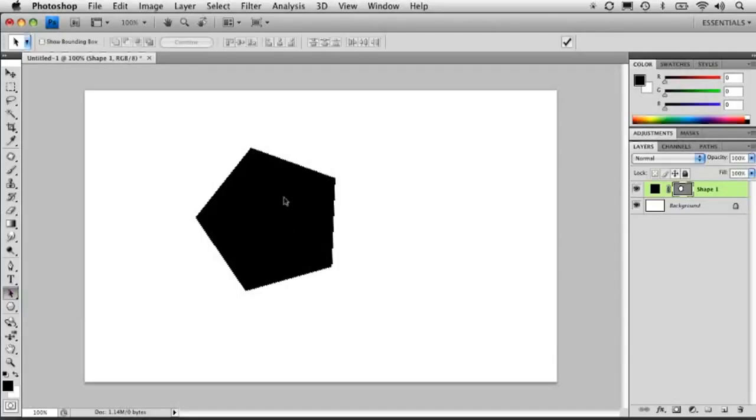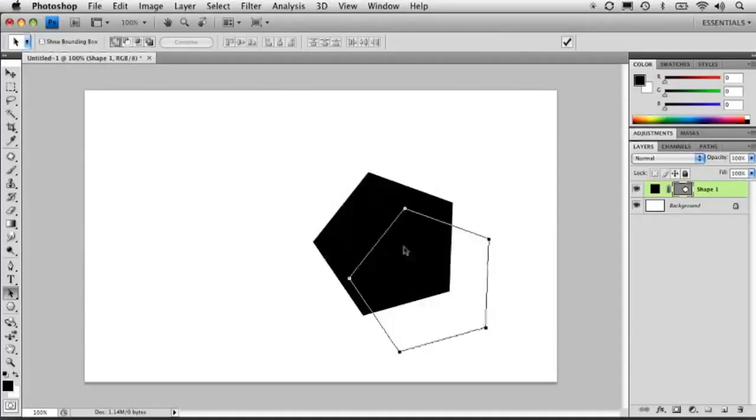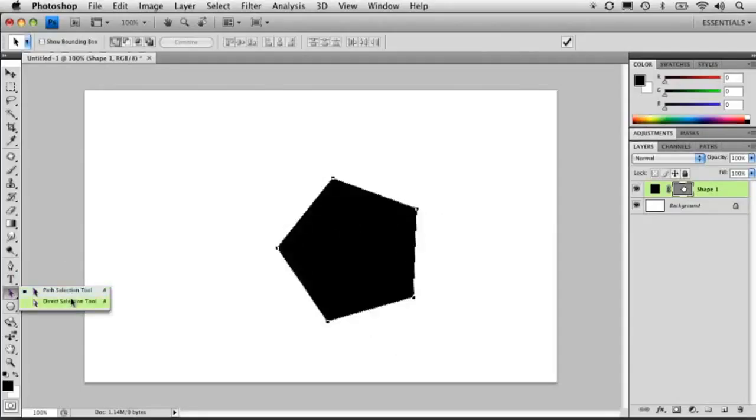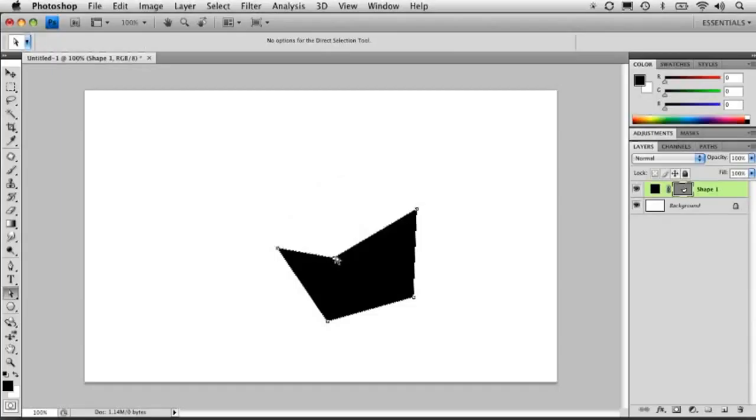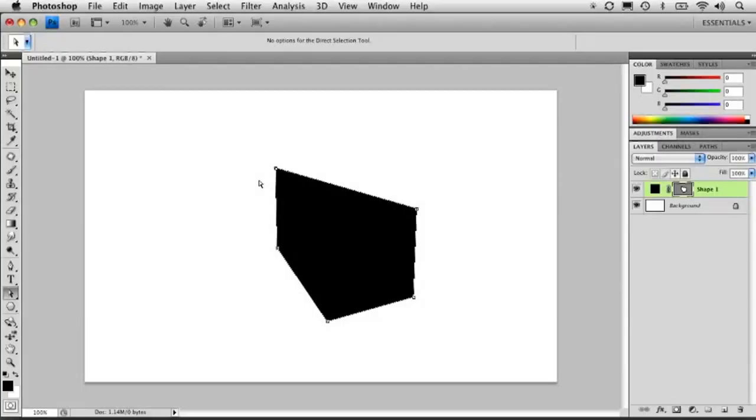You've got the path selection tool and the direct selection tool. So I grab that path selection tool and click on my object and move it around. You'll notice that it has the vector points and curves on it. And I can move it around and do anything I want with it. You can also use the direct selection tool to grab individual points of your shape and resize it any way you want it to be.